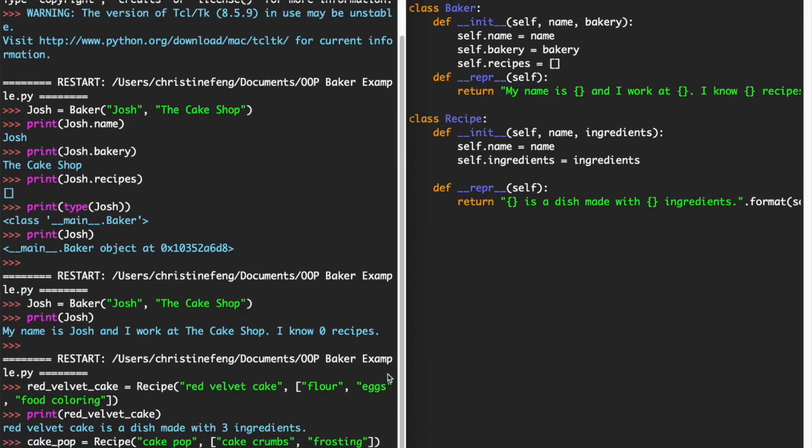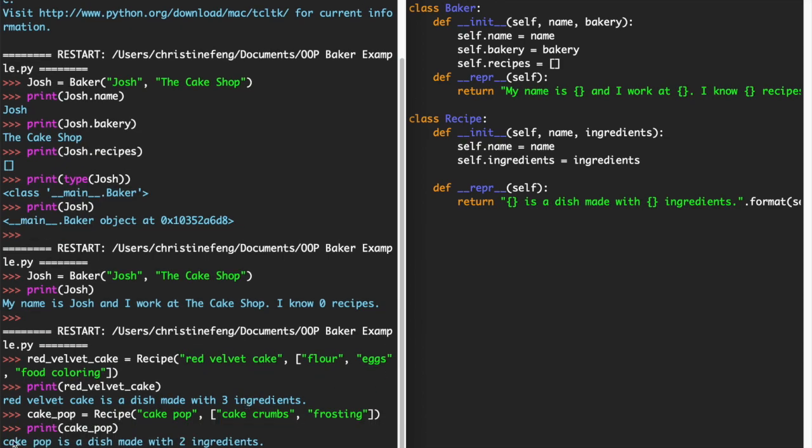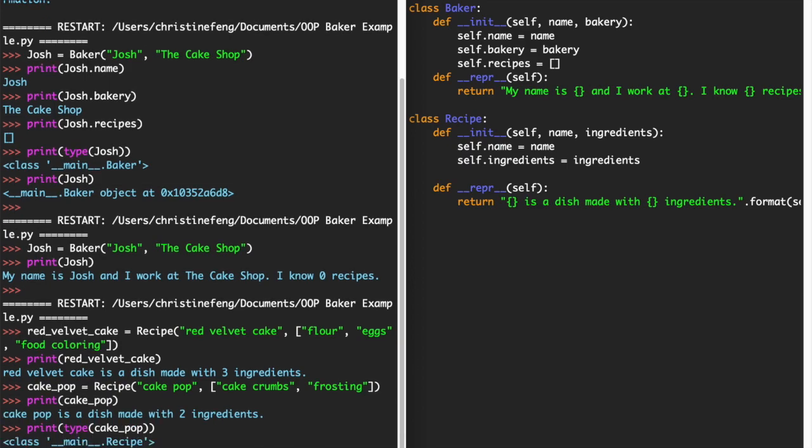And then we can print cake pop, and then it'll give us this string representation, which is exactly what we expected. So you can go ahead and print out the type of any one of these recipe objects, and as expected it says main recipe. So this is like one of your other custom classes.